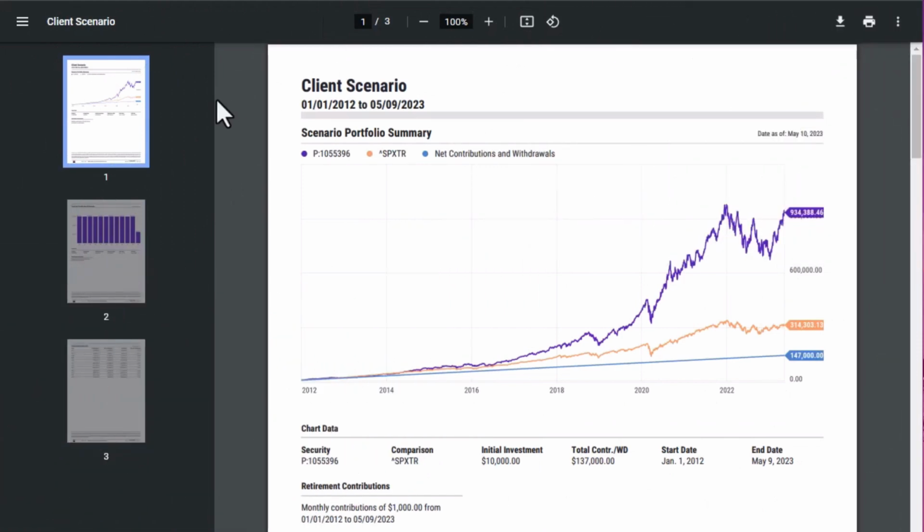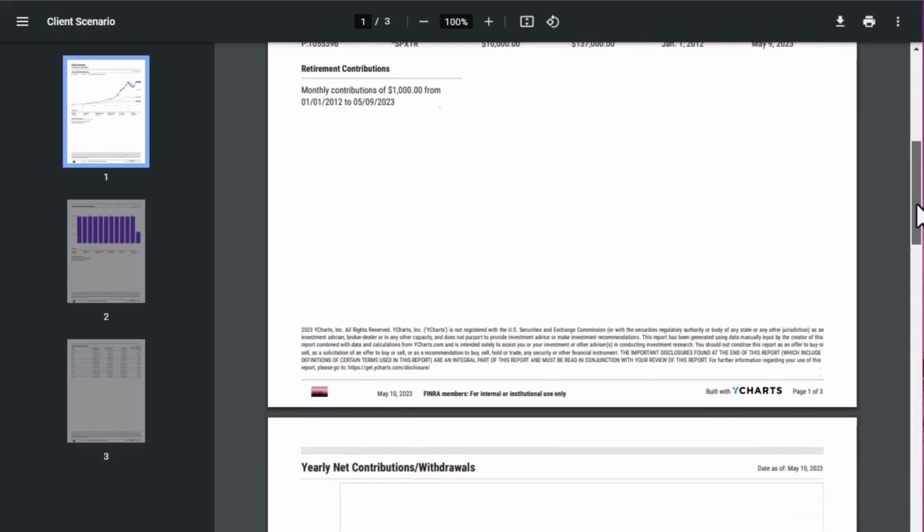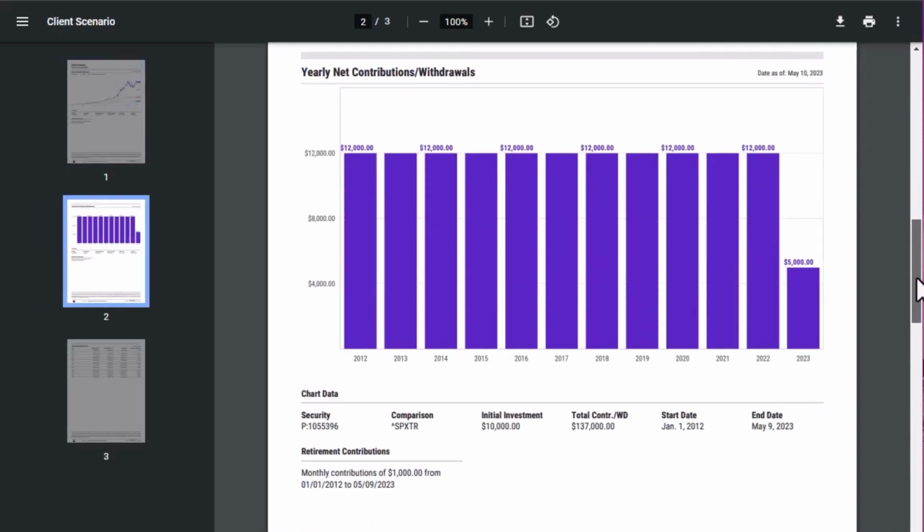Once I've downloaded that PDF, you can see it looks pretty familiar to the scenarios tool within YCharts. It includes the first chart we saw up here, as well as some necessary data to know, talking about the security itself and then the total contributions, initial investment, things like that. And then if I keep scrolling, on page 2, it's going to show the yearly contributions or withdrawals.